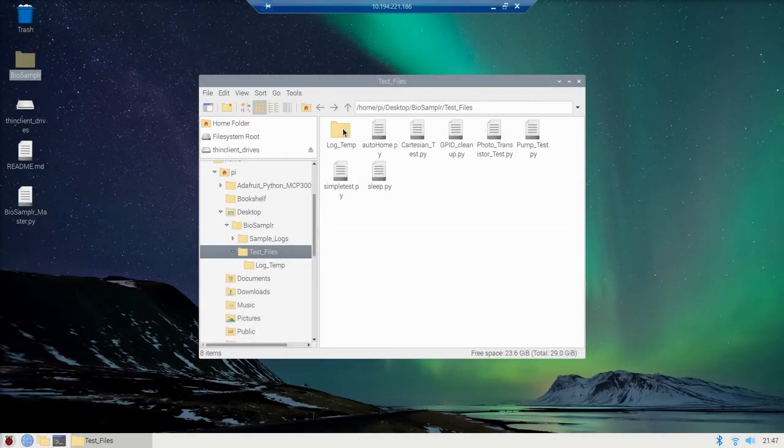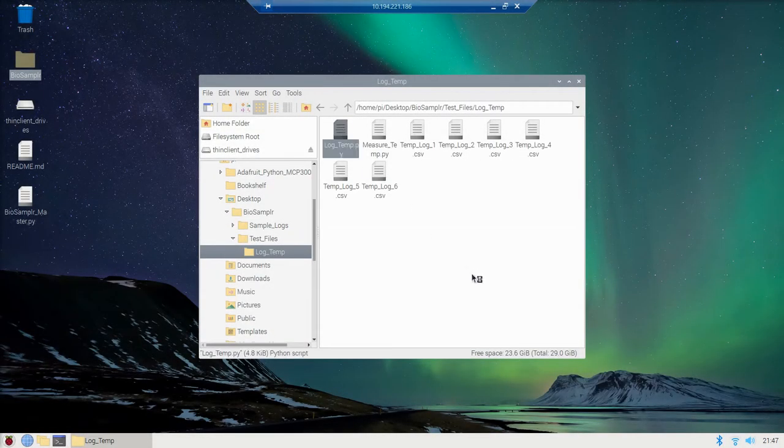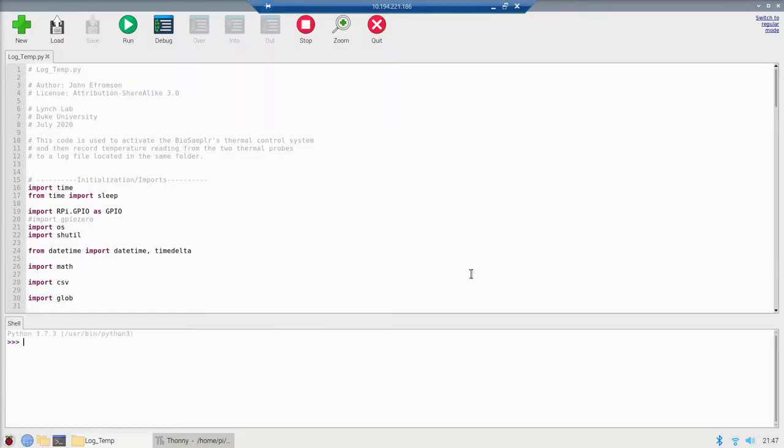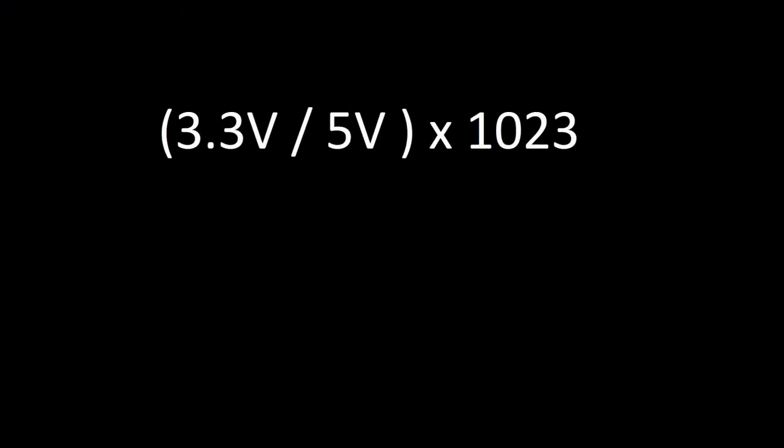Next, open logtemp.py. To calculate the max temp ADC value, divide the value you measured from your 3.3 volt reference by the 5 volt reference, multiplied by 1023.